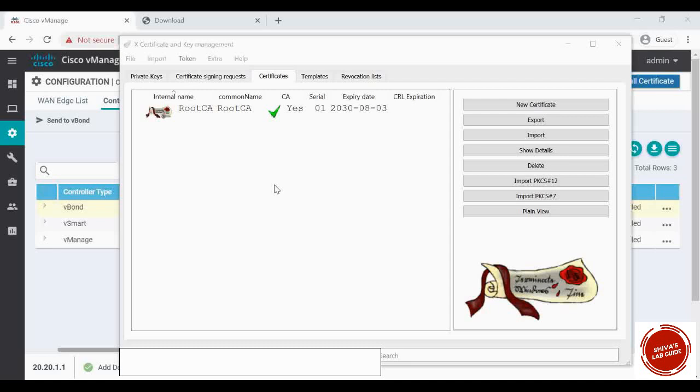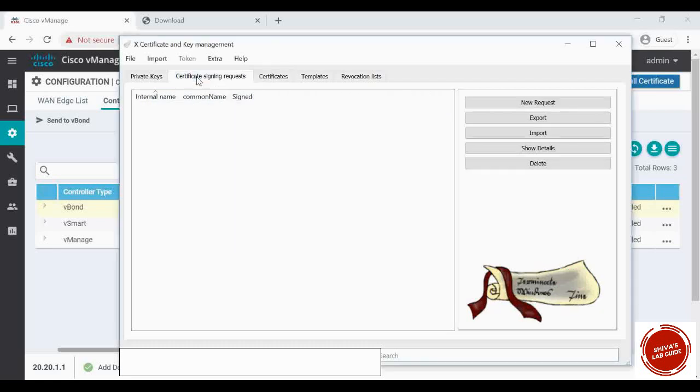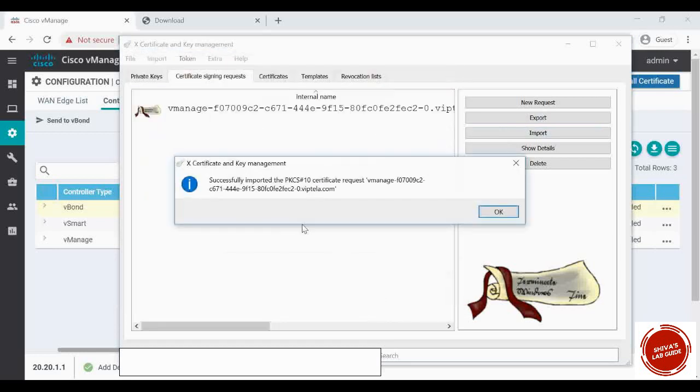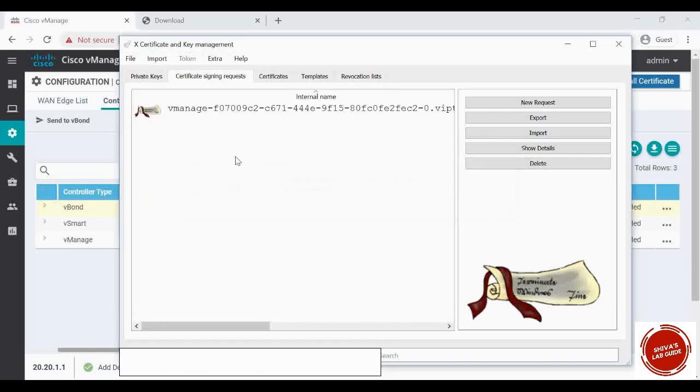So once you have downloaded all the CSR files, go to your XCA software and go to the tab certificate signing request. And here click on import and import the CSR file. I'm first doing for vManage, vmanage.csr. That is successfully installed. And then you have to click that.